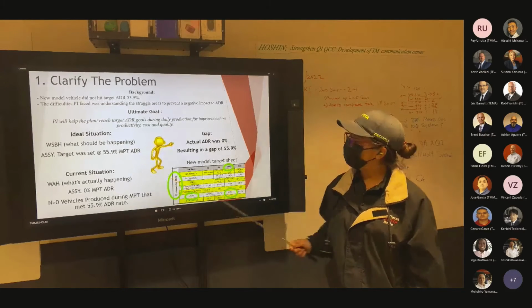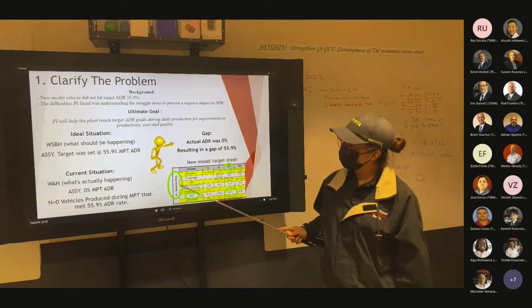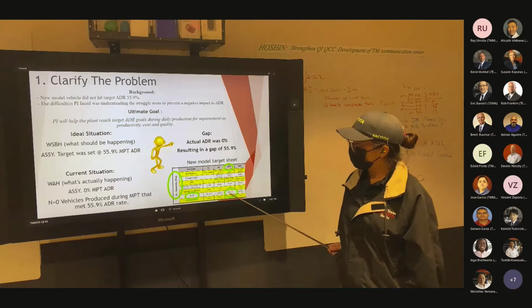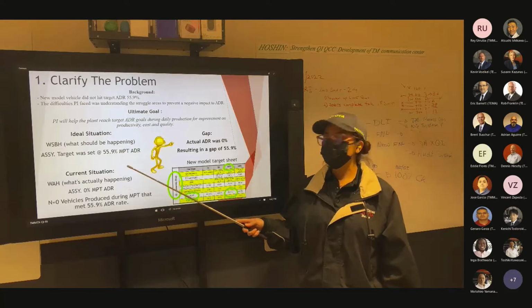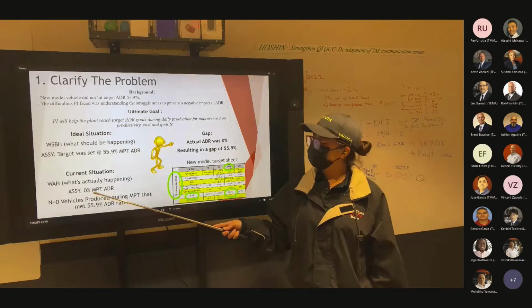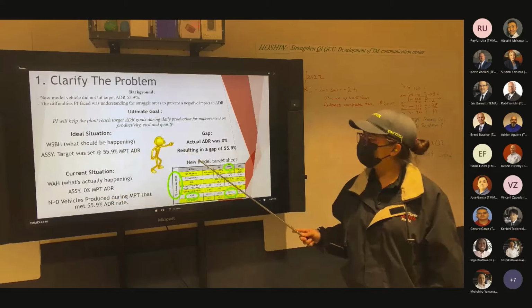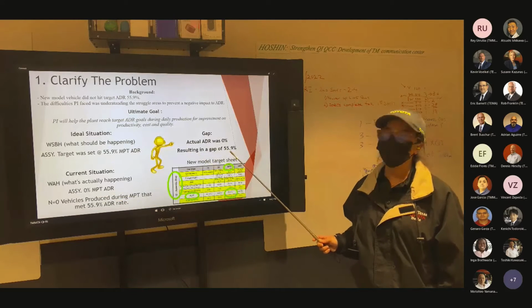Where did this come from? From our new model target sheet, assembly shop ADR 55.9% for MPT. Our current situation is assembly had 0% MPT ADR, resulting in a gap of 55.9%.